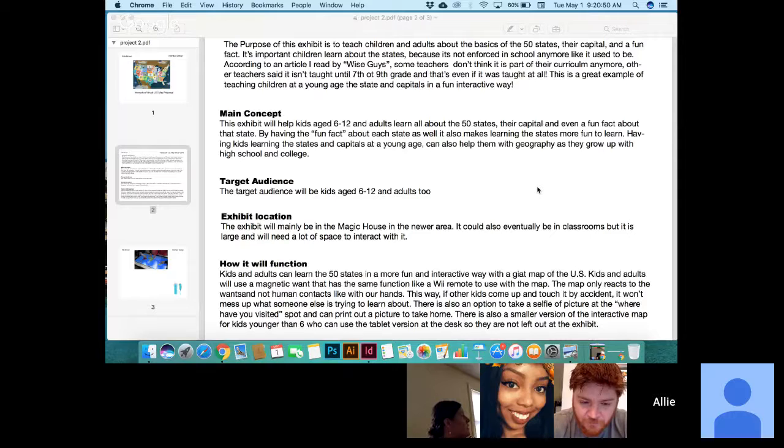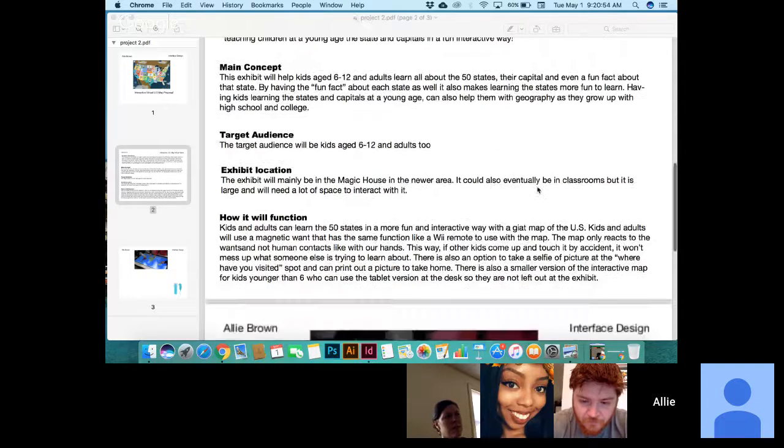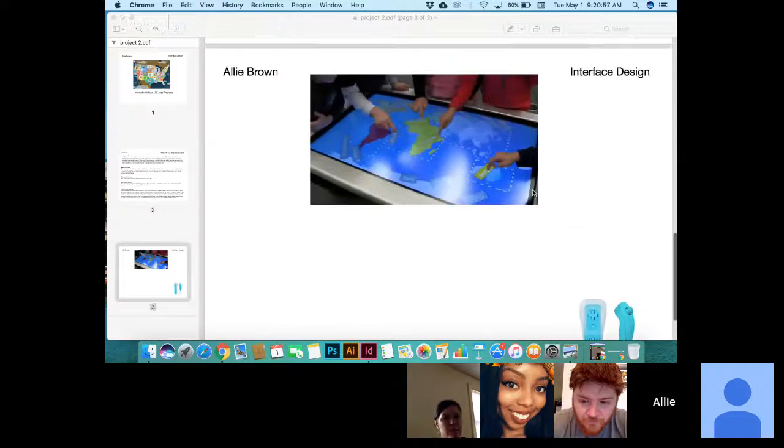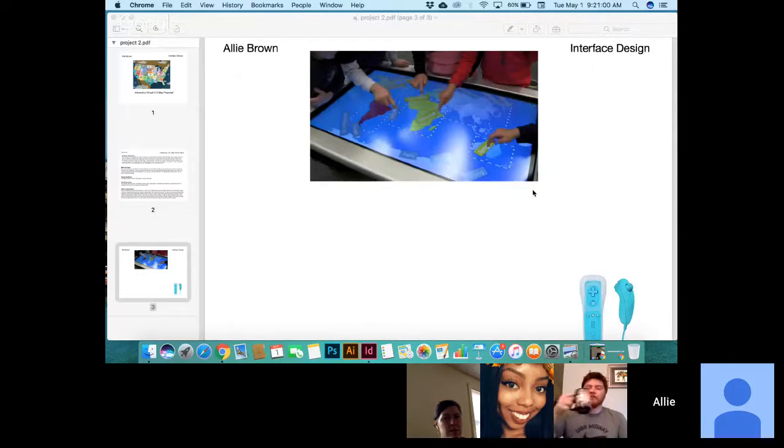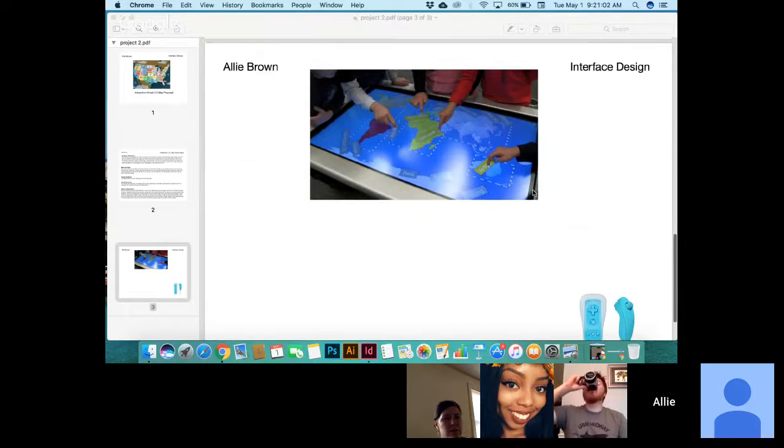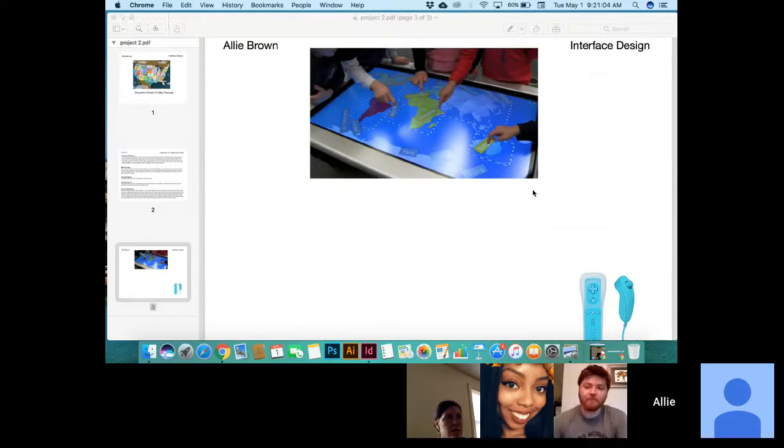I don't know where the touch table is coming into play there. It'll be in the same room. I don't want the littler kids to be left out, so they could draw on the map or something. Your target audience is 6 to 12. Could a 6-year-old use a Wiimote? Pretty sure a 4-year-old could. So I think kill the touch table, focus on explaining how this is going to work.